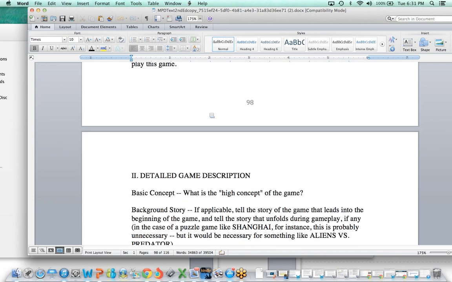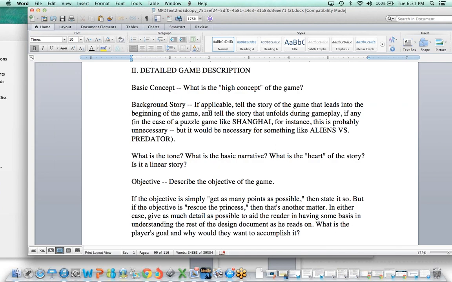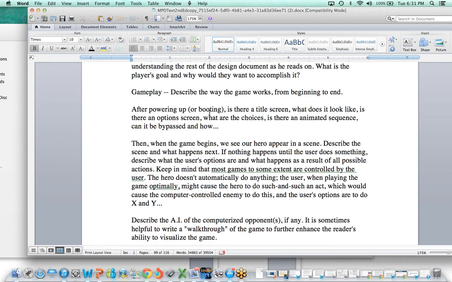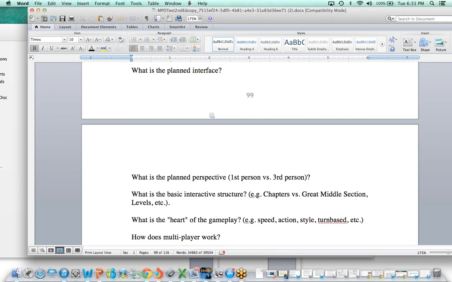You have to go through and provide basic concept, background story, tone, objective, gameplay. You have to get into graphics. You have to get into the computer science and explain technical terms and things like that. And usually, one of the things to note is that if you do this for real, a game design document is in most cases not put together by just one person, right? Usually it's a team of people.